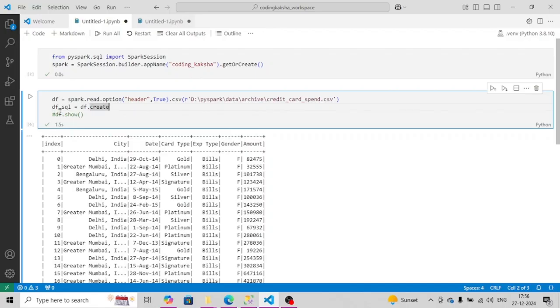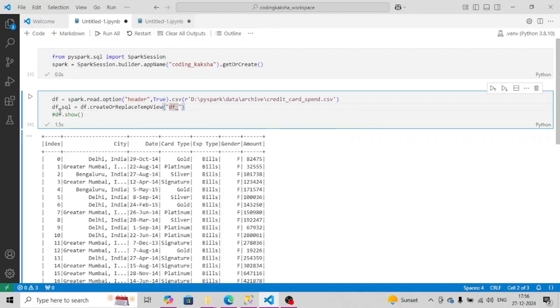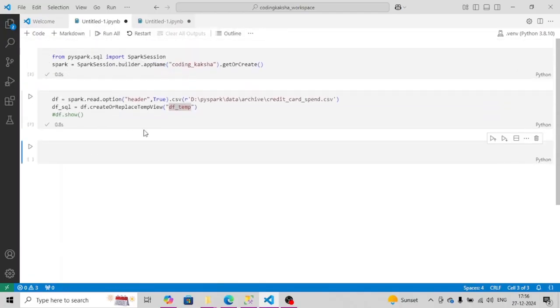df dot createOrReplaceTempView. We'll give this temp view the name df_temp. Now run it. What we did is create one temporary view, which is called df_temp view, and now from there only we will write the SQL statement.